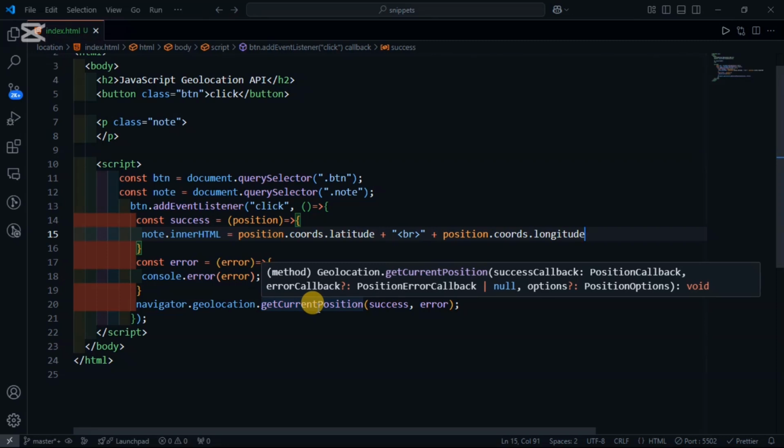I'm also going to make a video which talks about how to check the user location directly on a map.